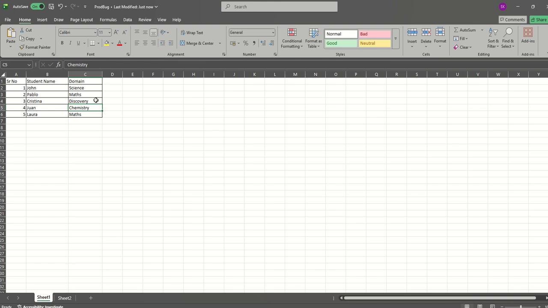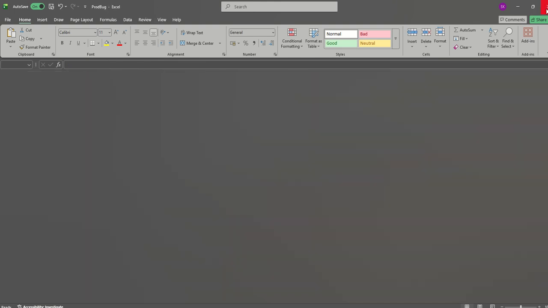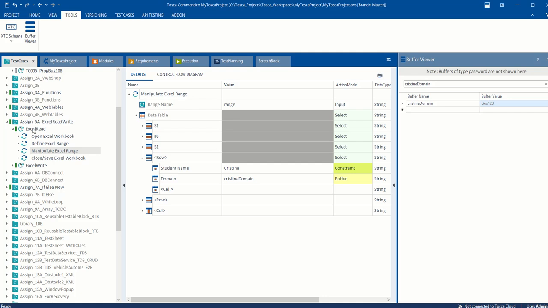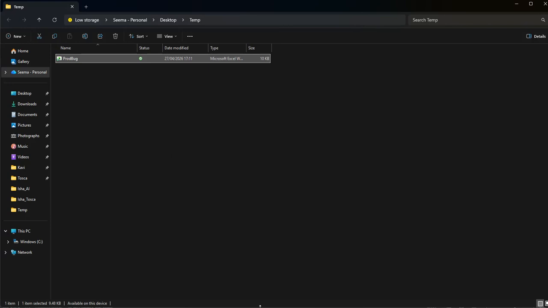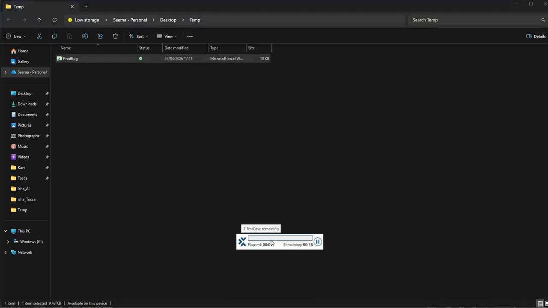So let's say discovery. Okay, so I change the domain for Christina. Let's save, close the Excel, and let's rerun the test case. Let's see, buffer name should be changed, right? This way we can double check that our code is working and we are actually able to fetch the data.